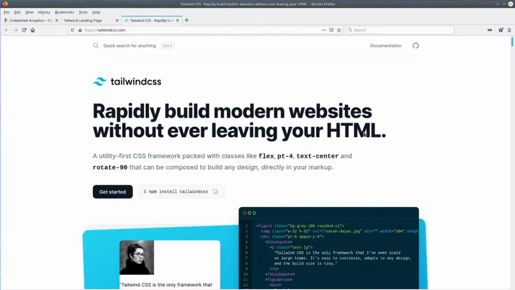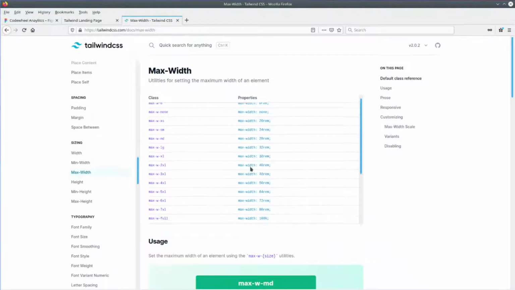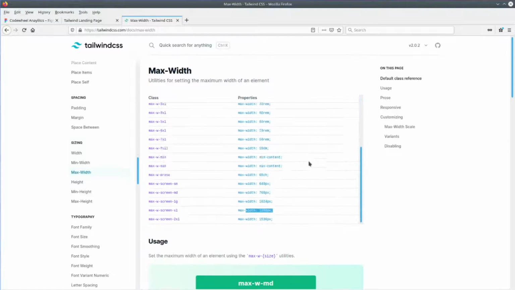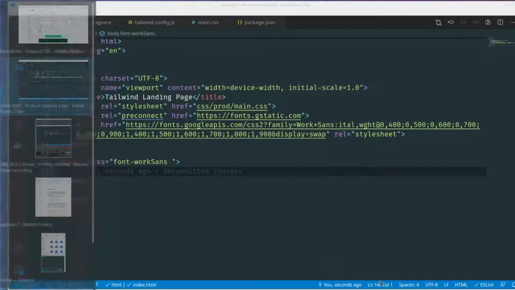TailwindCSS.com. Max width. Okay, they don't. Their one is 1280. Ours is 1152. We try doing 1280 and see how we get on. If it doesn't work, we can always add in something to the Tailwind config file. So let's try with XL and see how we get on.